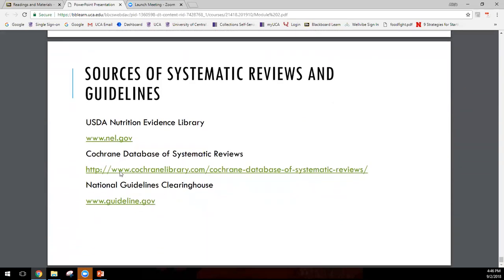To get systematic reviews and guidelines, we can go to the National Nutrition Evidence Library from the United States Department of Agriculture. We can go to the Cochrane database, or we can go to the National Guidelines Clearinghouse. There are also systematic reviews and guidelines in ERIC, the education database, that we can use.